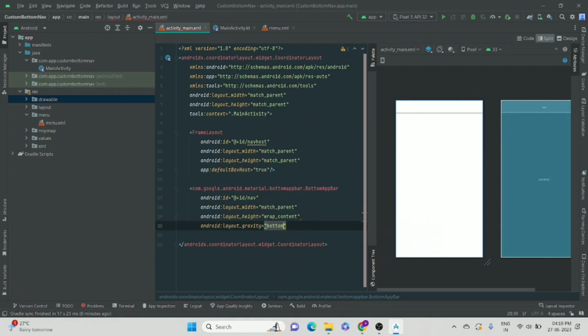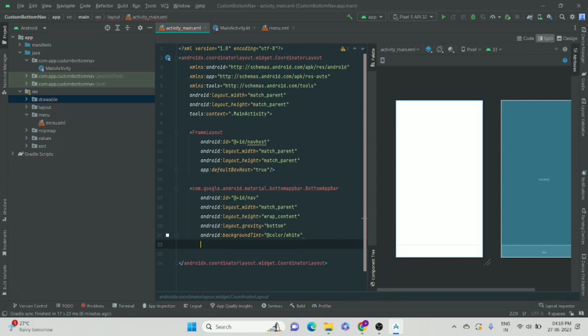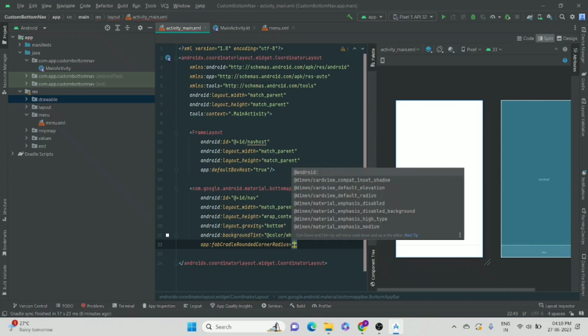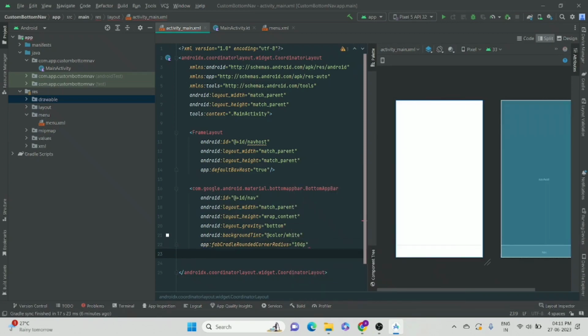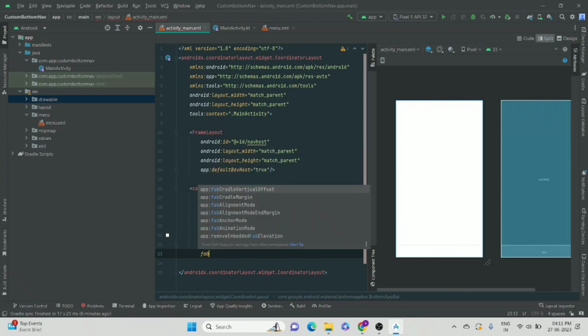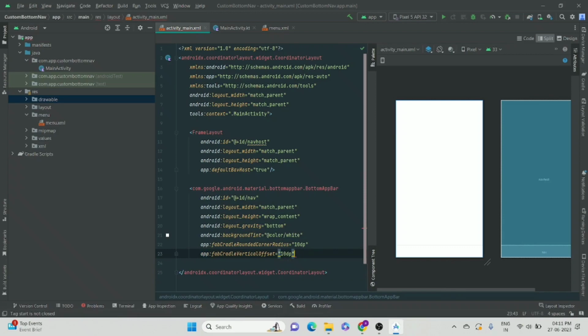Gravity bottom because the navigation is at the bottom, and background tint we have to give color white. And what was its anchor, fab corner radius we have to give 10 dp, and rounded corner radius, and vertical offset is also 10 dp. And let's close it.